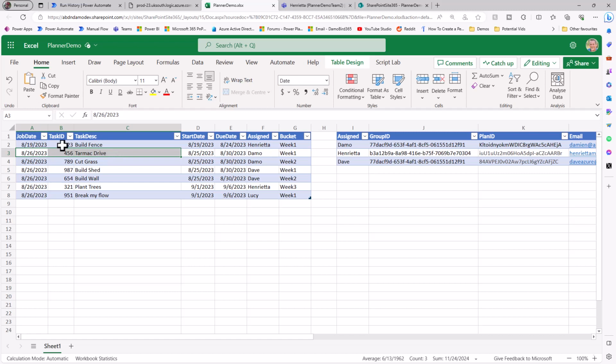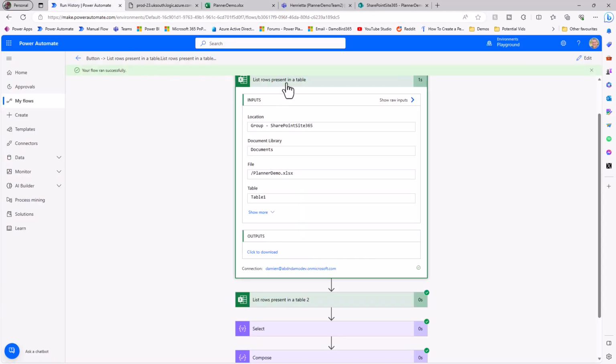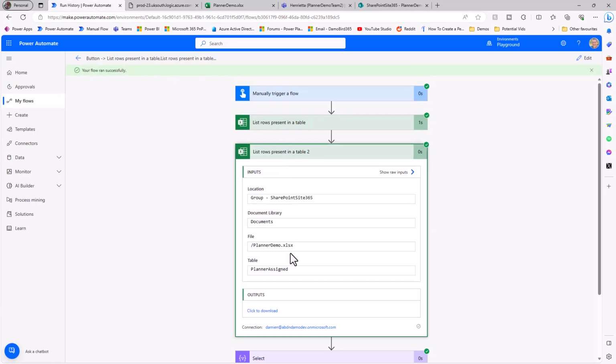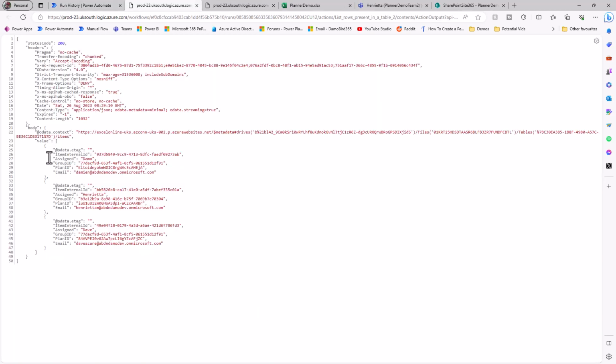So we've skipped or filtered out the building of a fence, which of course is on the 19th, all based on that job date and the filter in the action. If I look at the list rows in table 2 and look at the output here, that is just those assigned tos, the group IDs and plan IDs.